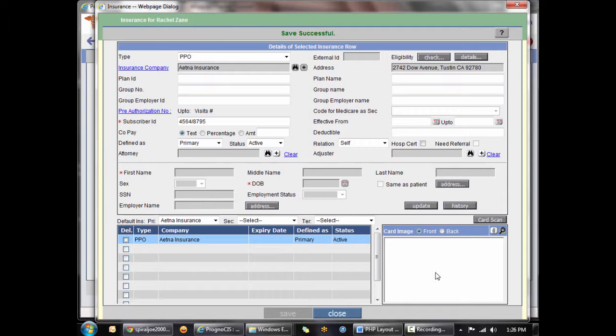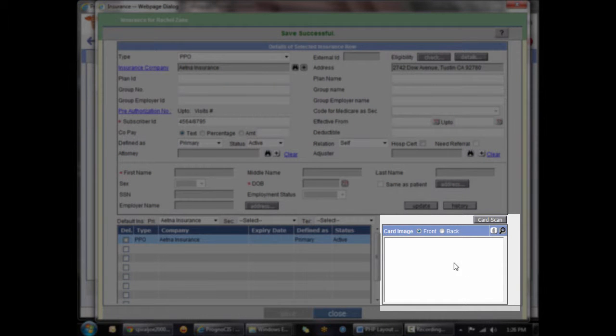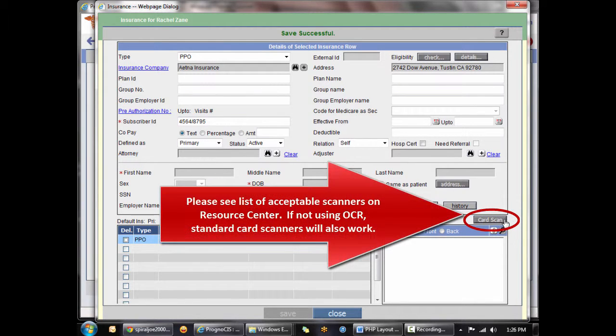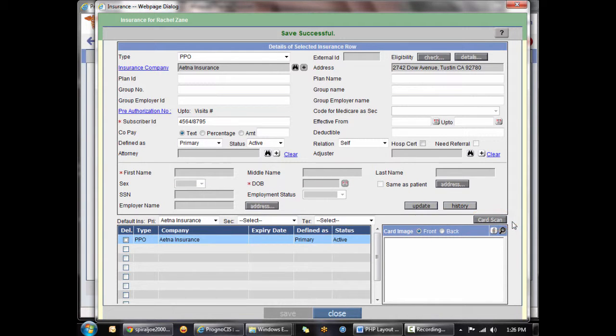To finish up Rachel's insurance, down here in the lower right, you'll see we have a place for the insurance card image. And we can have both the front and the back. Now, we have two options for getting the insurance card here. One, we have a card scan option. If you have an OCR card scanner installed to your computer, you can simply put the insurance card in your feeder and it will come in automatically.